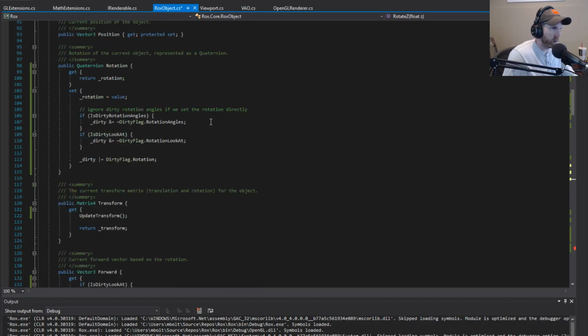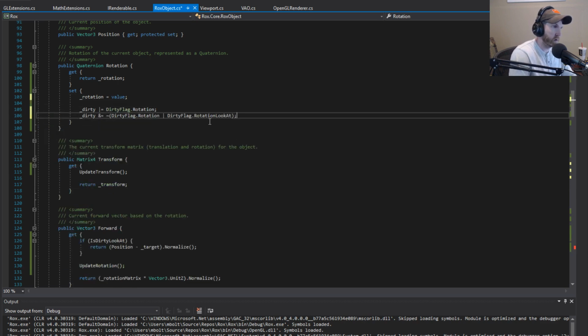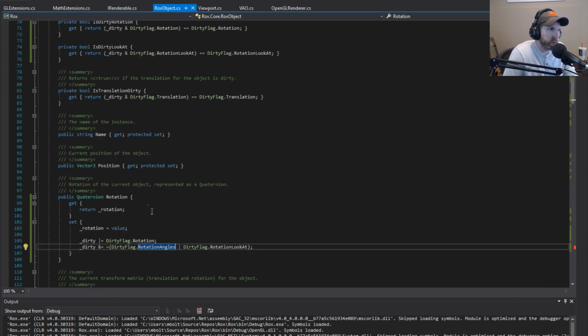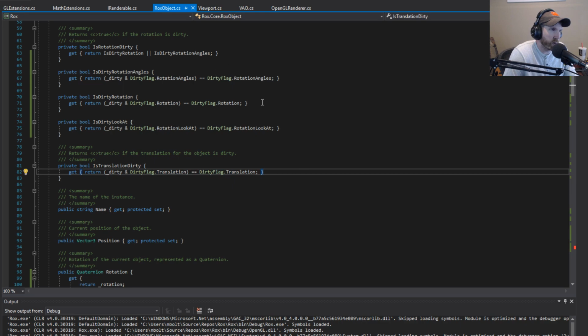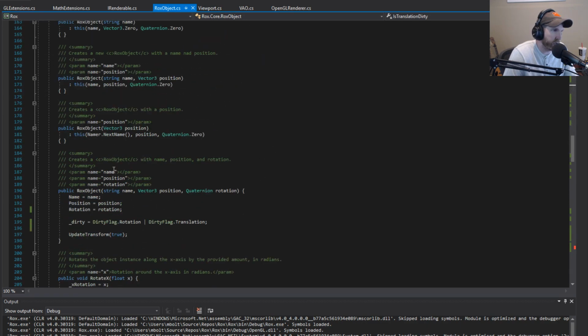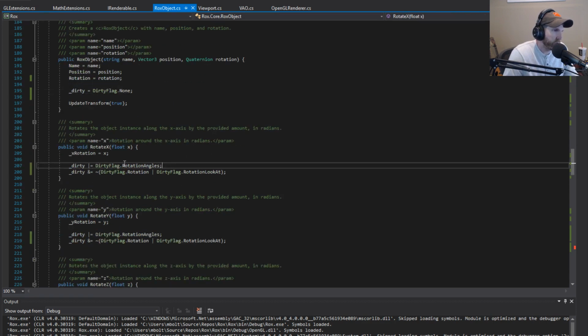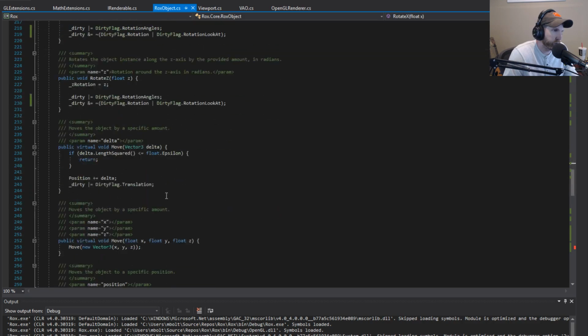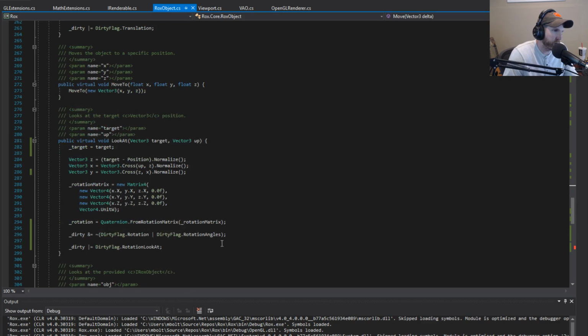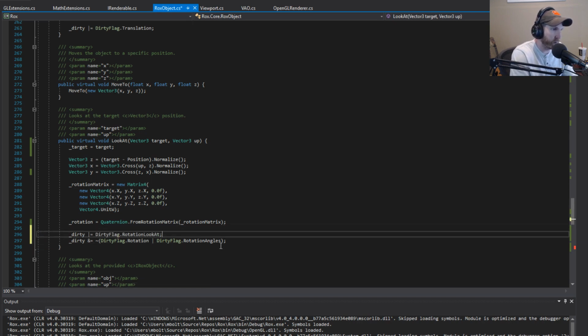So at this point, this is look at and angles. So look at and rotation angles. Just so it's clear, basically what we're doing is we're keeping these flags for the types of rotation. So if we do a rotation by setting the rotation directly, we flag it. If we set it by angles, we flip the other two. Translation is completely separate. If we do a look at, we need to set the location look at here, and we reset the other two.